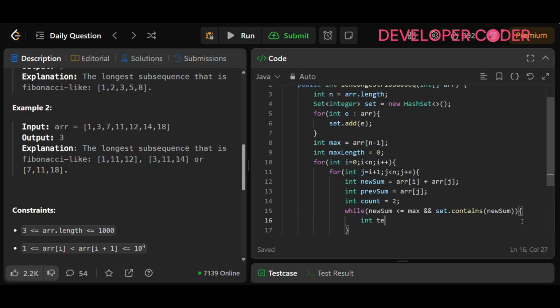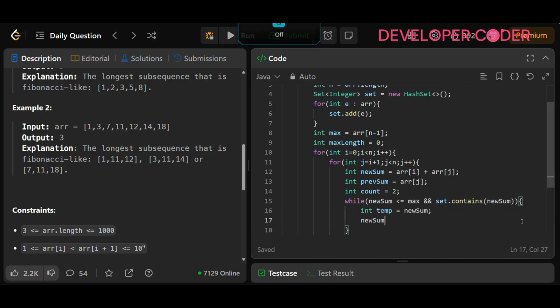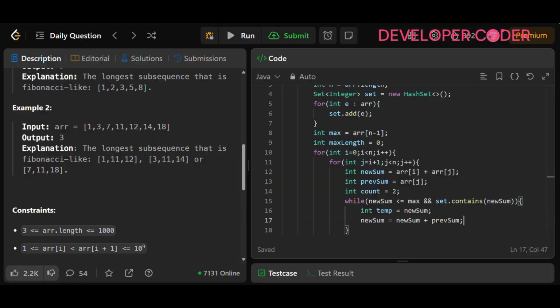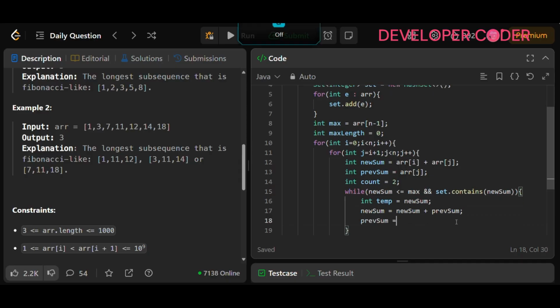Once this is the case, create one temp variable, and in the temp variable just place your new sum. Now in the temp I have stored this. Next time I know that my new sum is going to be the current new sum plus the previous sum. So here, if my set already contains this, then my new sum is going to be 3 plus 5, this new sum and this previous sum, so I will get 8. And my previous sum for next time I have already stored in one temp variable. So now I'm just going to update my previous sum to temp. That's it, previous sum is equal to temp.